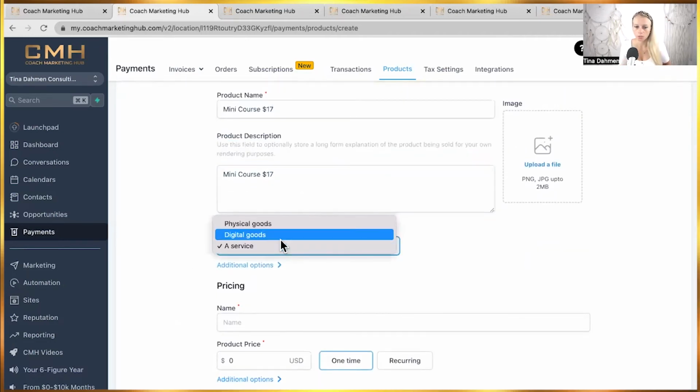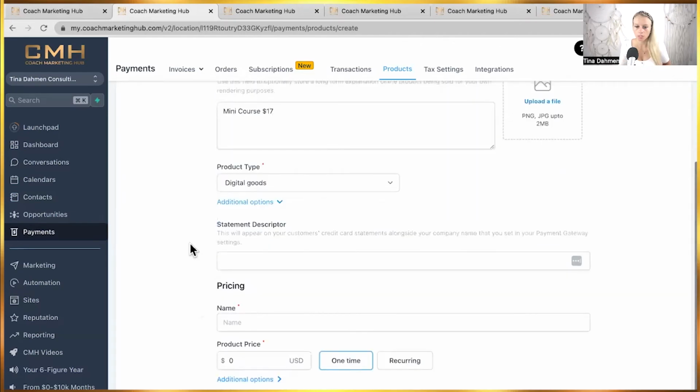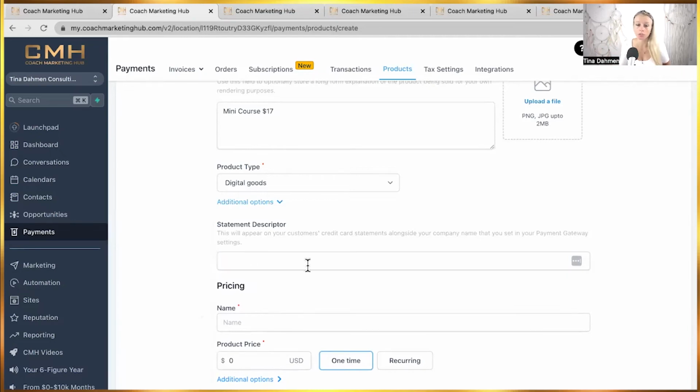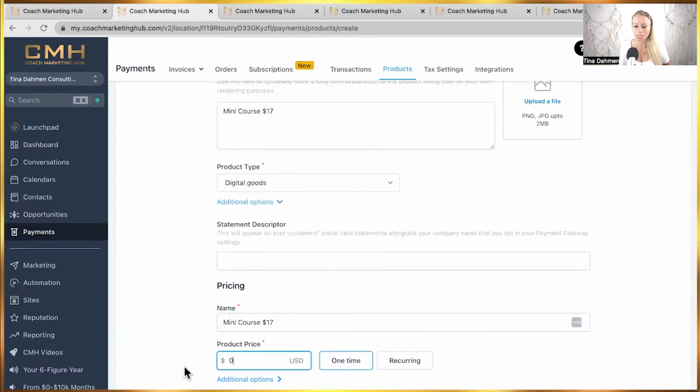And then product description, whatever you want. You choose the type is a digital good, and then there's more advanced options, which is the statement descriptor for this will appear on your customer's credit card so that they know what that was. Okay, that reduces chargebacks as well. If you don't put anything here, they'll be like, oh, what is this chargeback? So just say what it was and they'll be like, oh, that was the thing Tina sold, right? And then the name, again, you can call it mini course, and then you put the product price here, which would be $17.